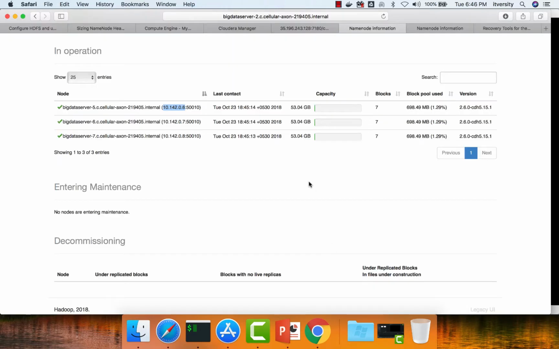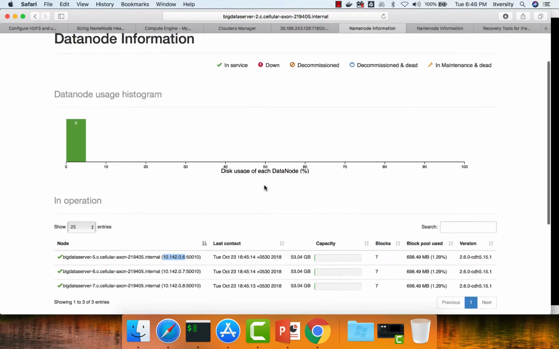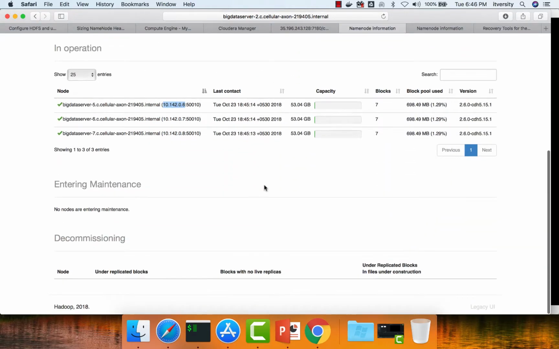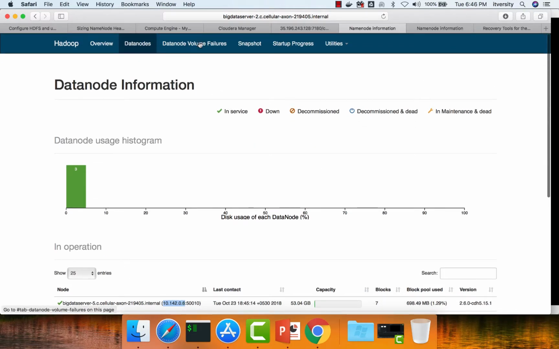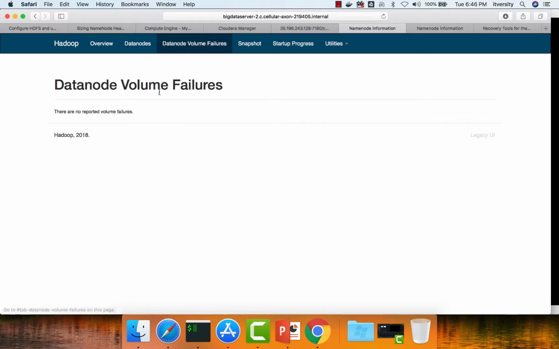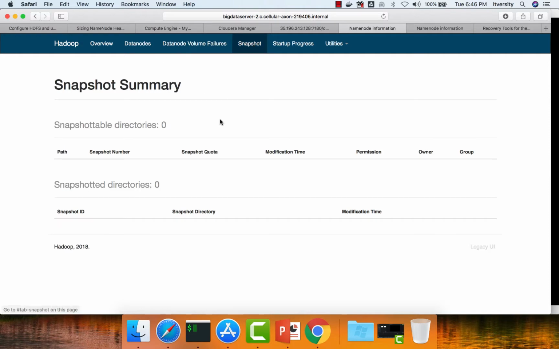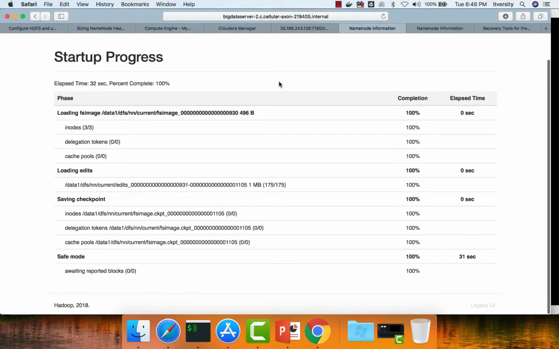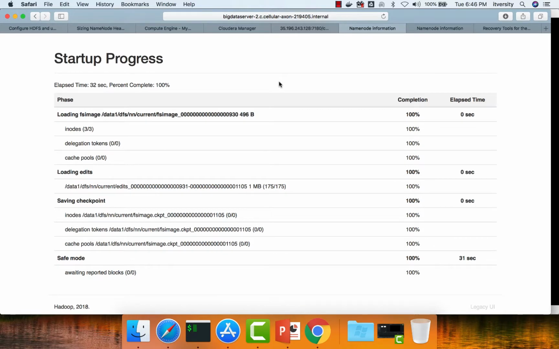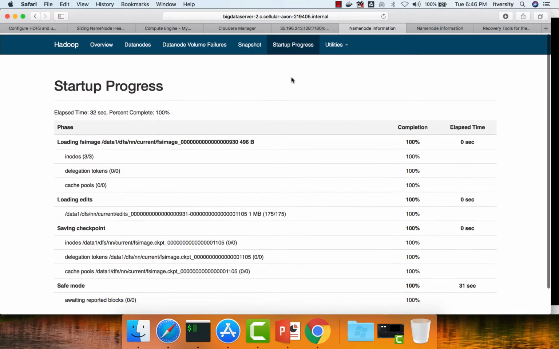So that being said, you can get the information with respect to data nodes even from the name node UI. If any is down, you will see the details here. If anything is being decommissioned, you will see it here. You can also get into data node volume failures if there are any. You can also see the snapshot details. You can see the startup progress when HDFS is coming up. If you want to see how the startup progressed, you can see those details here.